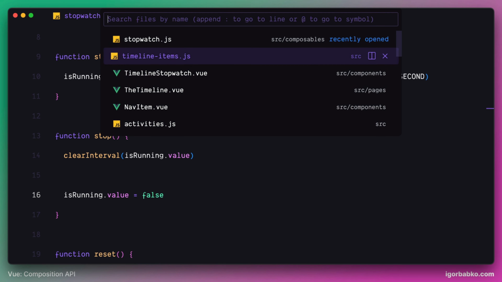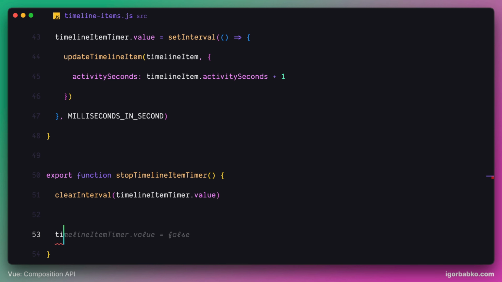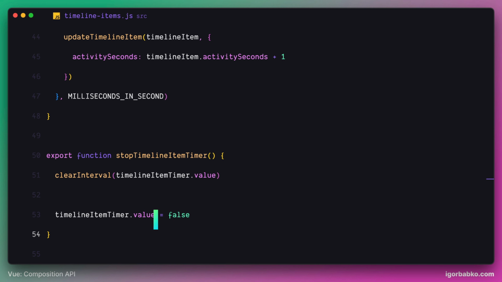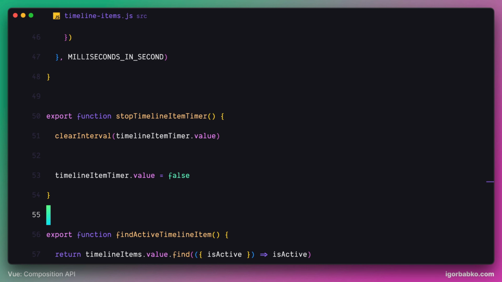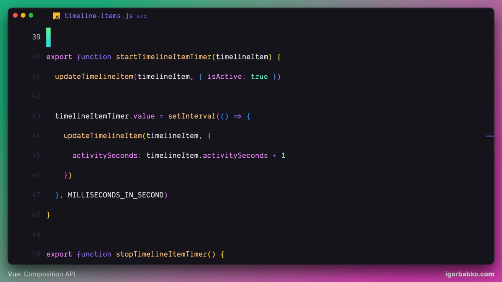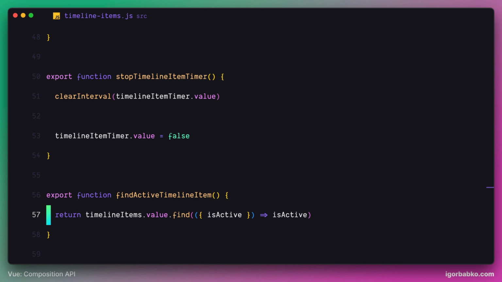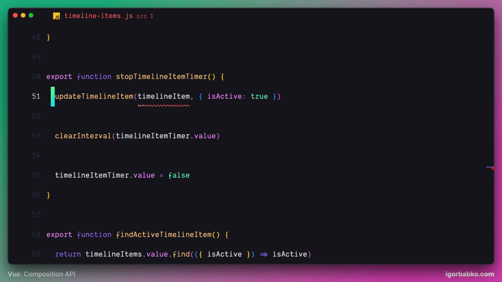Let's assign the value false to the timelineItemTimer variable, like so. And besides doing that, we also have to update the property isActive of that timeline item object we are stopping the stopwatch for. So right here we have to call updateTimelineItem and update the property isActive by assigning the value false, since we are stopping the timer in this case.